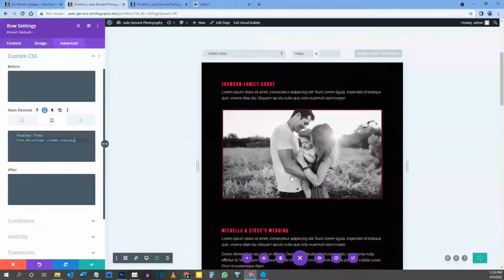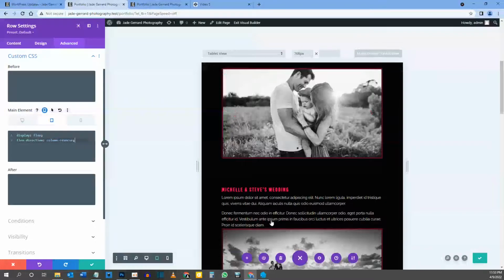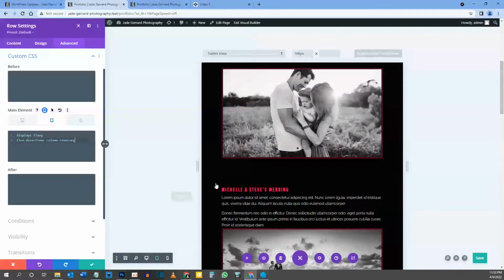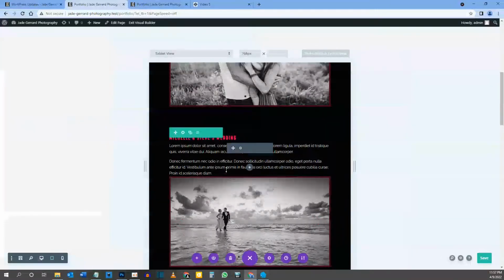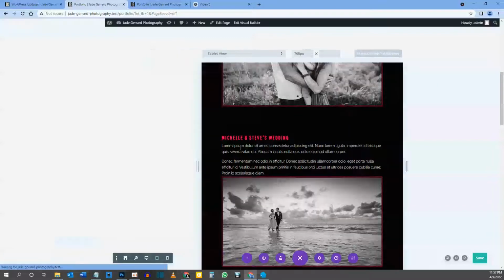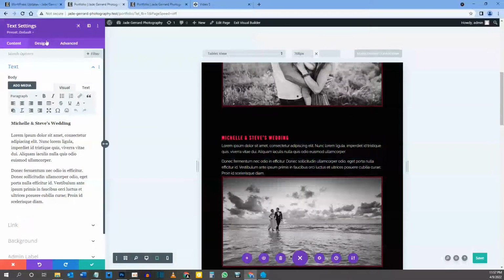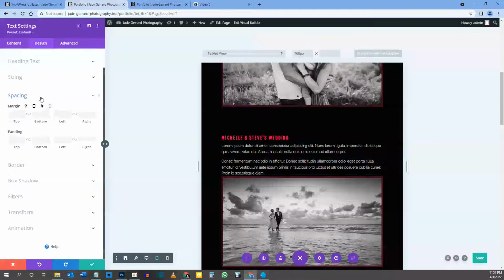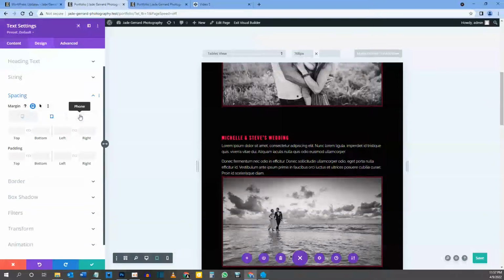The only problem we have is you'll notice the spacing has changed a bit. But that is fine, we can fix that. Let's just save that. To fix the spacing here, let's click on the text module settings. Let's click on the design tab, and let's go to spacing. So under margin, let's hover over that. Let's make sure we click the phone icon, because we only want this to affect tablet and phone.